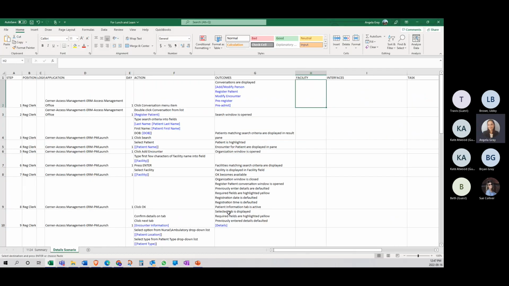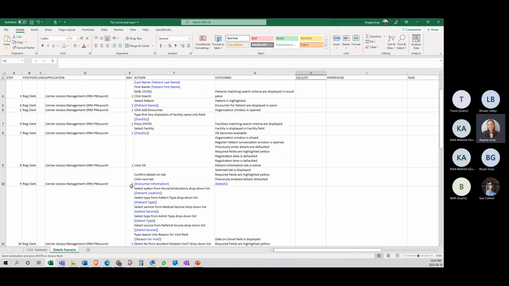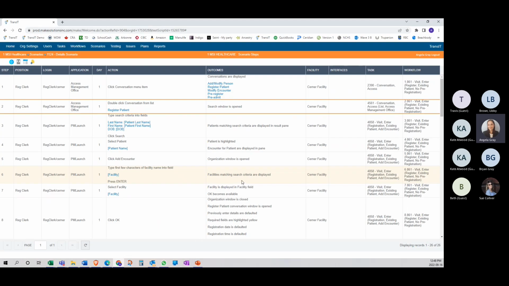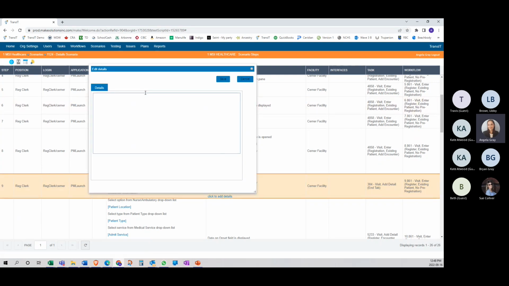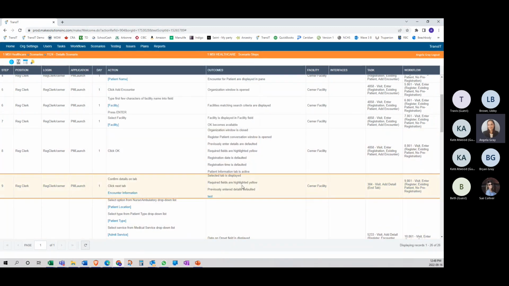Now, if I don't want to type in what that information is, and I just want a details placeholder, I can type details inside brackets here. And when I come back to my spreadsheet, it's going to show like this. So when you've got a details field that doesn't have information typed into it, it's going to say click to add details. And so when I do that, it opens that details window for me here. And so then I'd be able to type in whatever I needed to type in here so that it shows here.